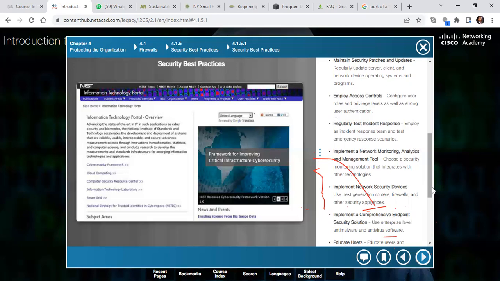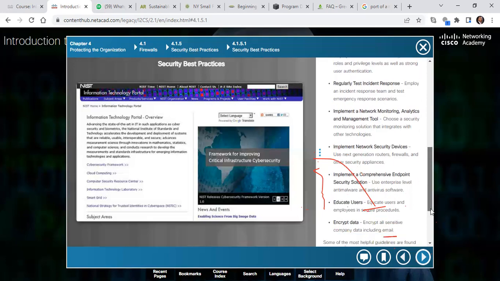Then we have what we call regularly test incident response. Regularly test incident response has to do with you employing an incident response team and testing emergency response scenarios all the time. Then we have the one we call implement a network monitor, analytics, and management tool. So you have to choose a security monitoring solution that integrates with the technologies, okay, which is very important.